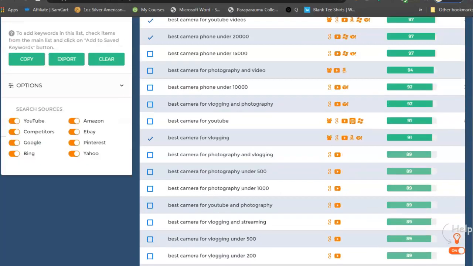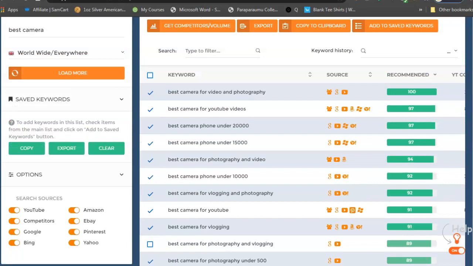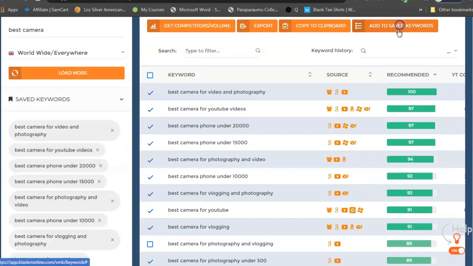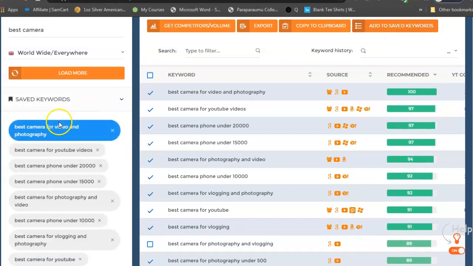15. So let's quickly pick. Ooh, for vlogging. Yeah, that's a good one. Best camera for vlogging, and best camera under 10,000. Holy hell. Best camera under 15. Best camera. Best camera under 500. Anyway, that should do. Add saved keywords. Okay.